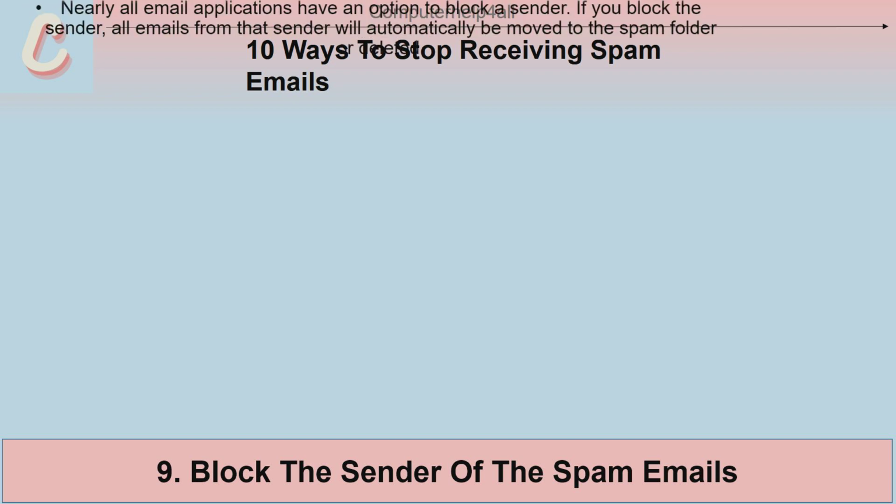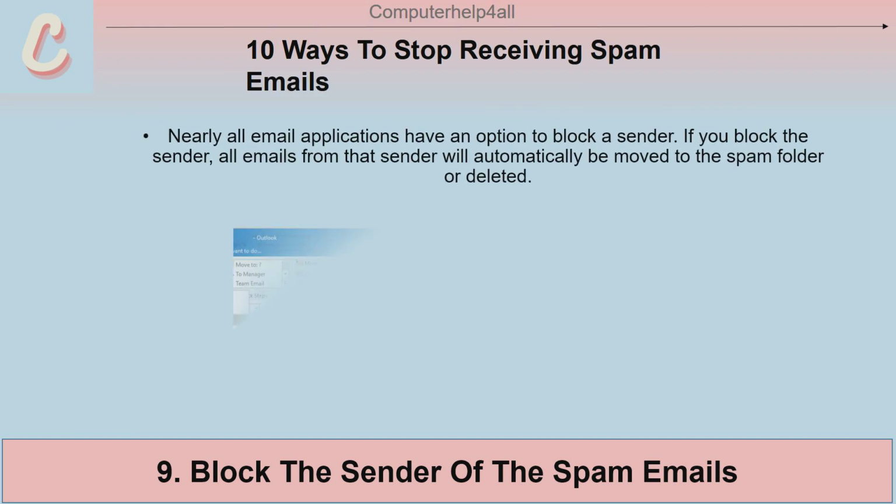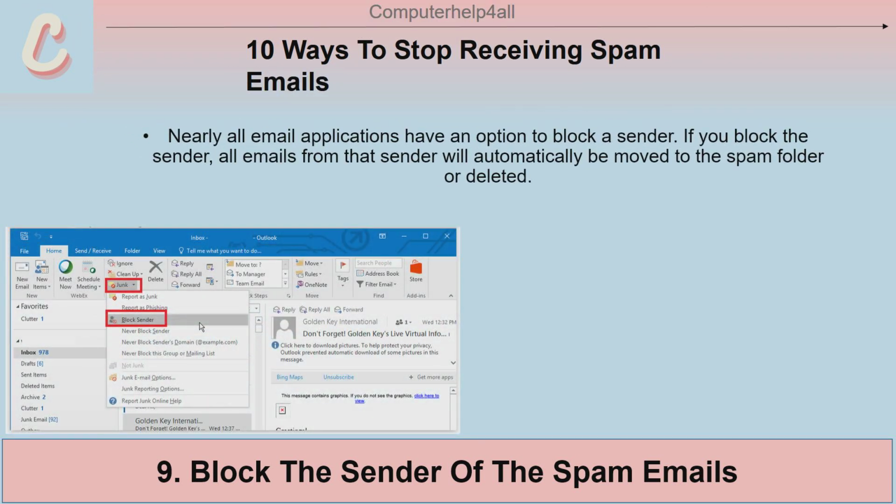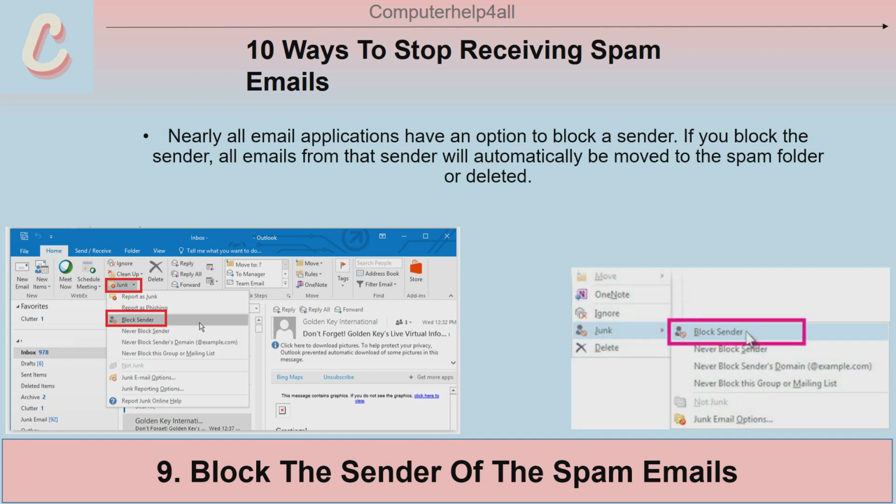Nearly all email applications have an option to block a sender. If you block the sender, all emails from that sender will automatically be moved to the spam folder or deleted. This is useful when you can't unsubscribe from a mailing list or you are continuously receiving spam from the same email address. Note that some spammers use fake email addresses that vary with every spam message, so you might find that the spam emails continue even after blocking the sender.